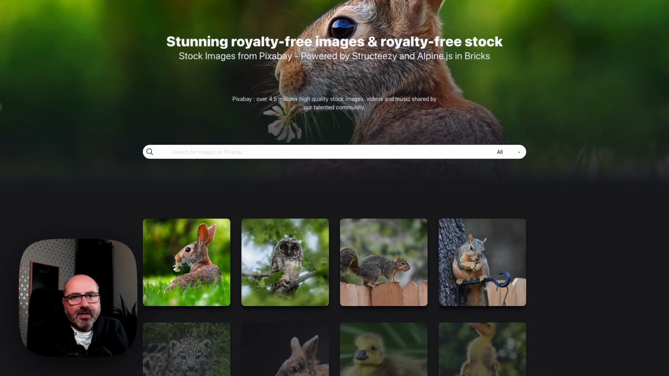Today we will build together PixaBricks. PixaBricks is a Pixabay clone. It will be our private stock image repository. It's built with Bricks, of course, using Structizy and OxyProps, and the latest version of Structizy introduced support for Alpine.js, the very lightweight JavaScript framework that will power our PixaBricks application. So we'll see together how to use it to query the Pixabay API and get all of these very nice stock images to use on our website.